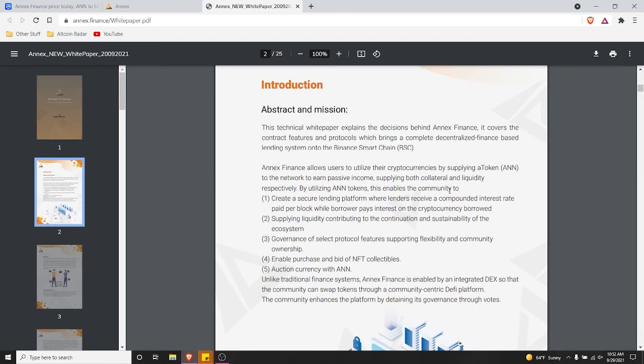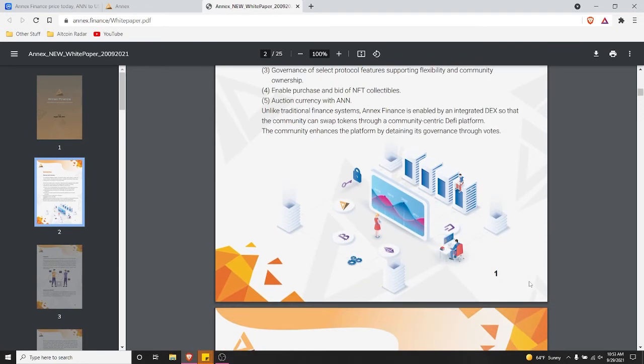By utilizing ANN tokens, this enables the community to create a secure lending platform where lenders receive a compound interest rate, paid per block, while the borrower pays interest on the cryptocurrency borrowed, supplying liquidity, contributing to the continuation and sustainability of the ecosystem, and governance of select protocol features, supporting flexibility and community ownership, and enabling purchase and bid of NFT collectibles and auction currency with ANN. Unlike traditional finance systems, Annex Finance is enabled by an integrated DEX so that the community can swap tokens through a community-centric DeFi platform. The community enhances the platform by determining its governance through votes.